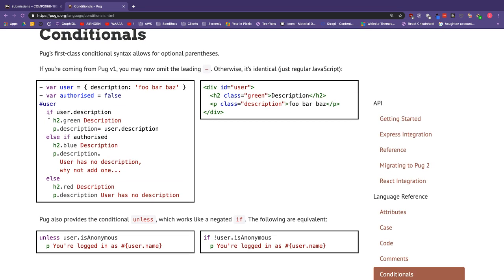So conditionals, same thing. We can do an if statement. We have an if, an else if, and an else that, depending on, in this case, it's looking for a truthy value. Does anyone, or who does not know what the term truthy or falsy means?